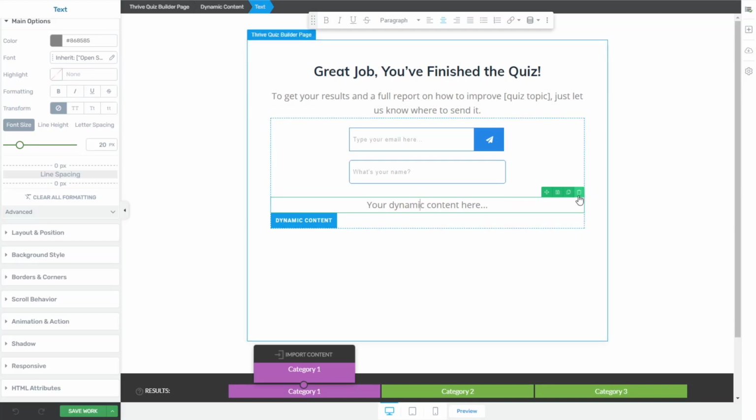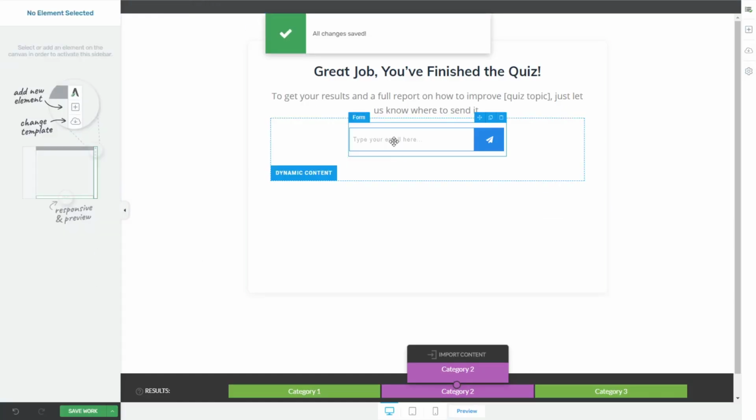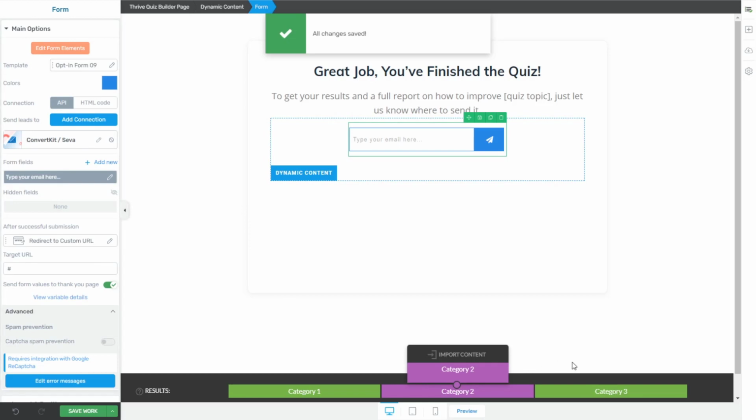But for now, we're going to leave it at that with the sign up form and say we can send them wherever we want them to go when they complete the quiz. So again, to recap, someone that gets category 1 can go to a page all about category 1. Someone that gets category 2 can now be redirected to a page all about category 2, and so on. And those pages can be personalized.